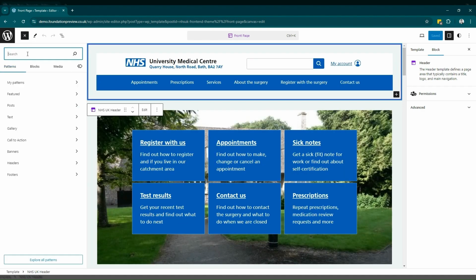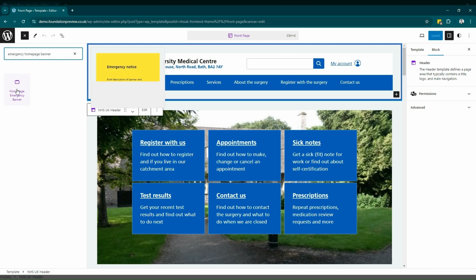Now we can search for the component that we want to add, which is called the emergency homepage banner. It will come up with this option here. When you hover over the thumbnail, you'll see the banner quite clearly. So we'll select this and it will add the banner underneath the main menu.